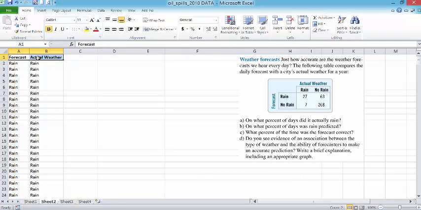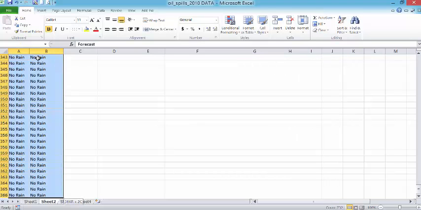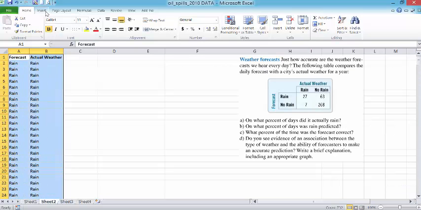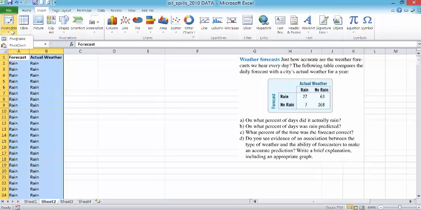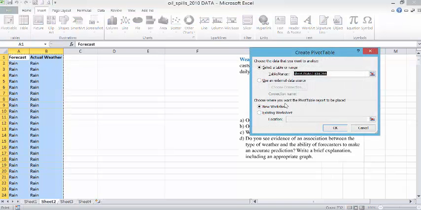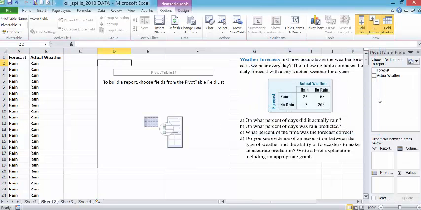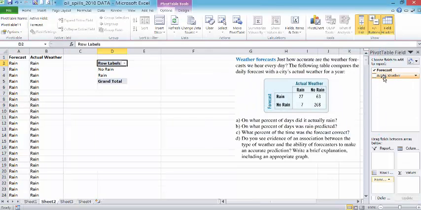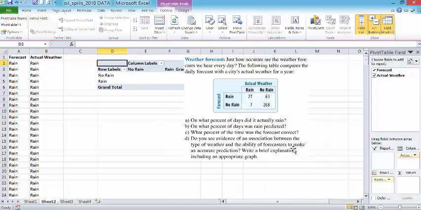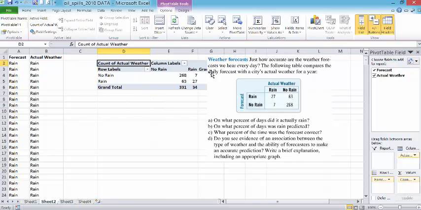First, I'm going to highlight all my raw data. If you hit Control and Shift at the same time and then the down arrow, you'll be able to highlight all your data. Then scroll up, Insert, Pivot Table. I would like the existing worksheet as a location, let's say D2. Hit OK. Then click on Forecast, then carry actual weather to column, and then either one of those carry to values.